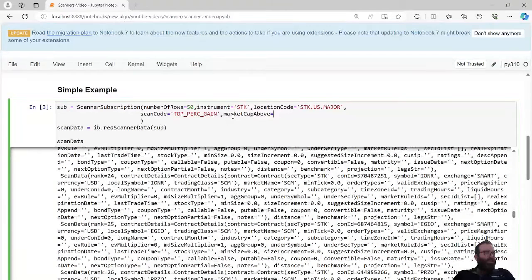Market cap, let's do above one. Let's do, and this is like a comma basically. So 1 million times a million is how much? I think that's 1 trillion. And then let's do above price, above.